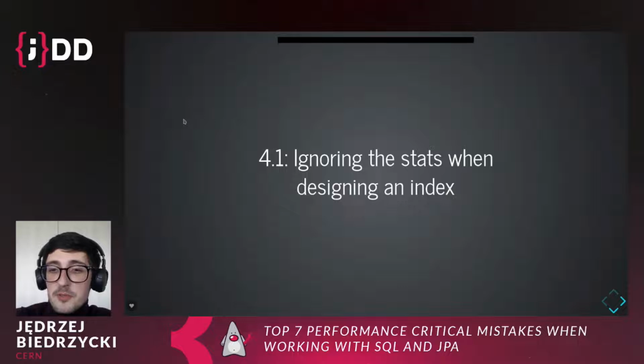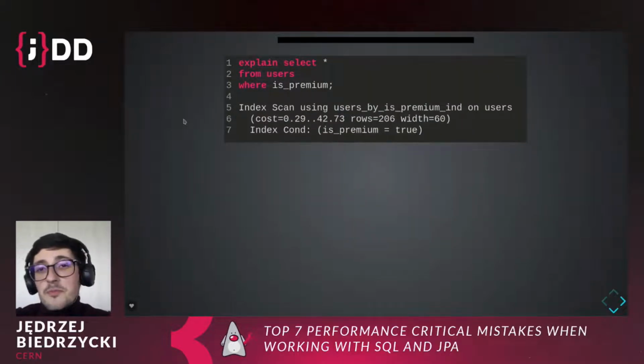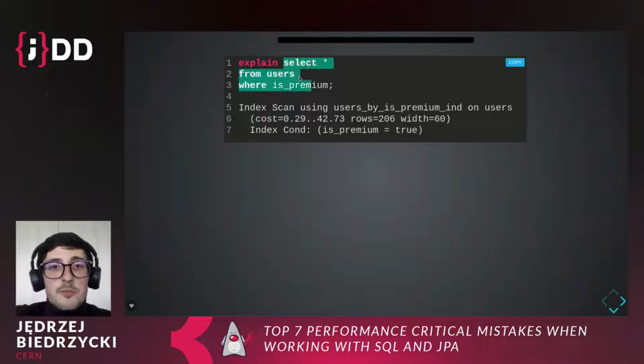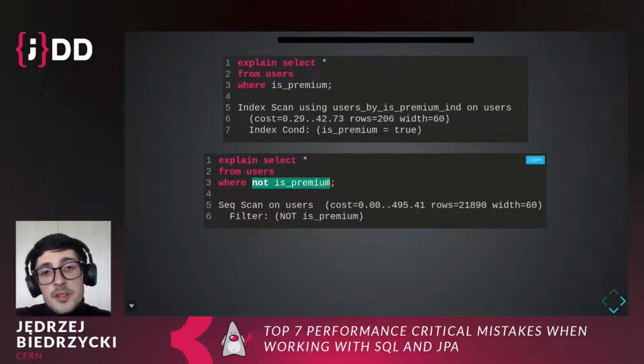Ignoring statistics when we're designing an index, that's another possible cause of a problem. Suppose that we would like to fetch all the users who are premium. Here's an easy query that does it, and we're using an index because we have an index on this premium column. What if we flip this predicate here? We just add the keyword not, and then the plan changes from index scan to sequential scan.